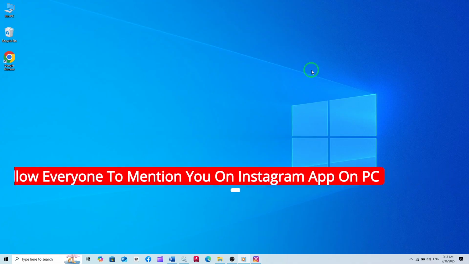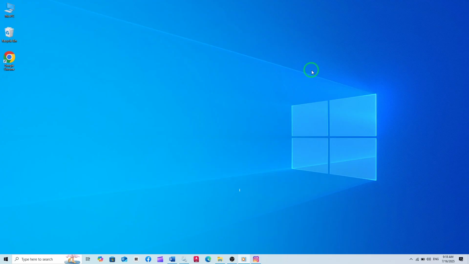Today, we're going to walk through the simple steps to allow everyone to mention you on the Instagram app when using it on your PC. This new update makes it easier for anyone to tag you in their posts or comments, which can be great for increasing your visibility and engagement.